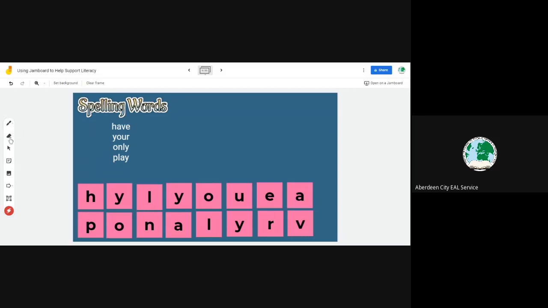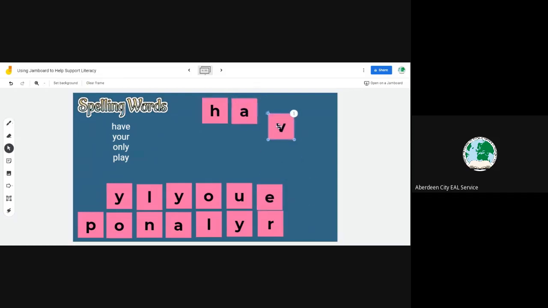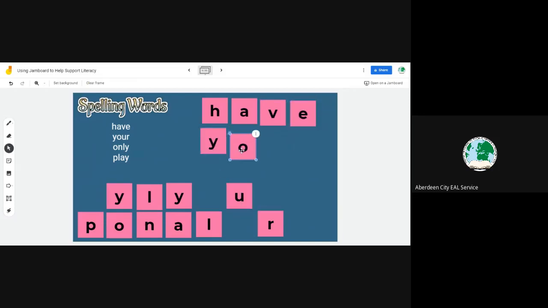So for this task here, I would just be looking for the pupils to click and drag the letters to spell the words in their spelling list. If you have more words and it's not going to all fit on the one Jamboard slide, you can simply add in a new slide up at the top here, and you could have your list split in two. So half your words on this one and then half your words on the next slide.